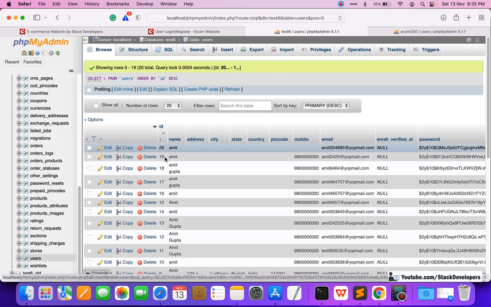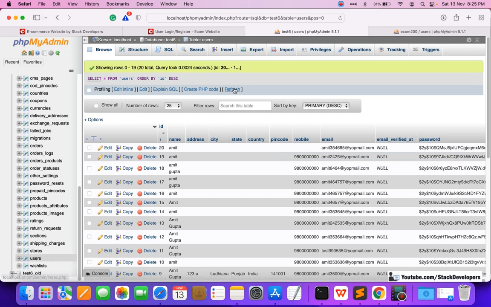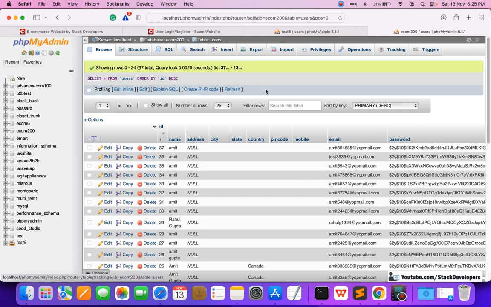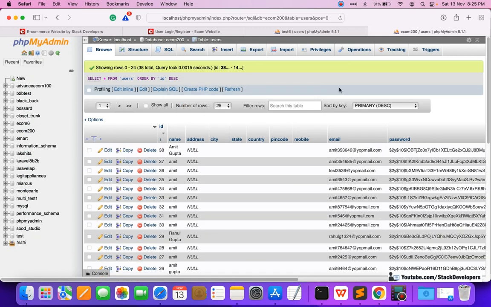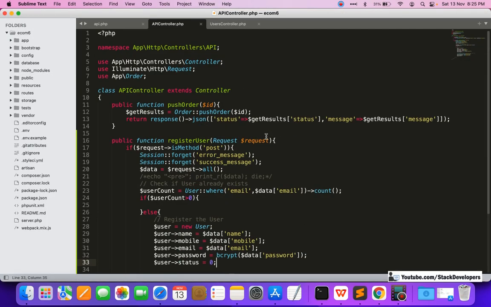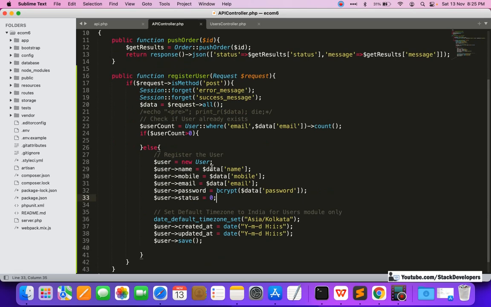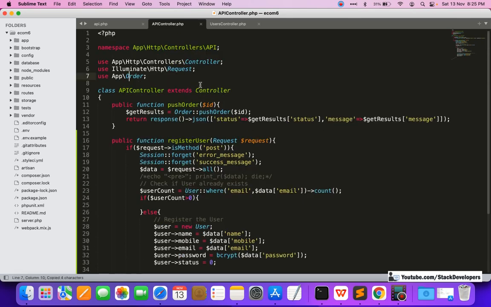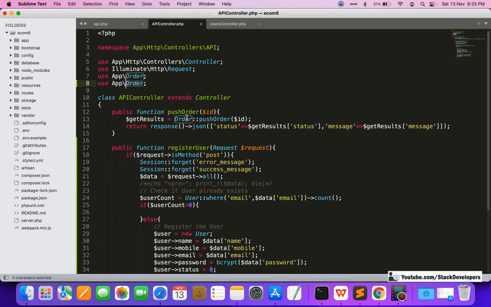A confirmation mail is going to the user. Let's see if the 21st ID comes up here. No, the 21st ID did not come up, but the 38th ID came up here. So there is some error. I think we have not added the model here. Here we will add the model.